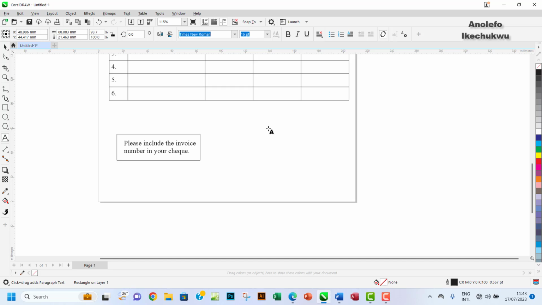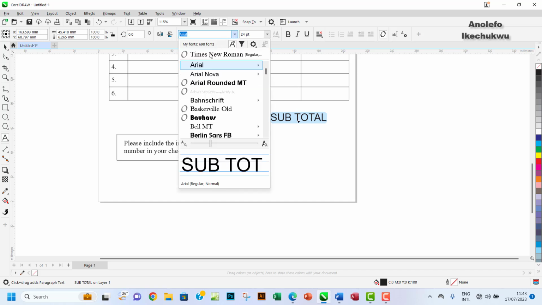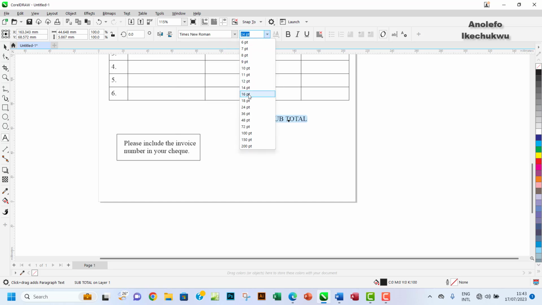So the next one will be to, okay, where's my text tool? I want to write sub something here. Let me just do this. Select this one. Select 16. So I'm going to write sub total. And then this, I have my dot. Dot here. Enter.